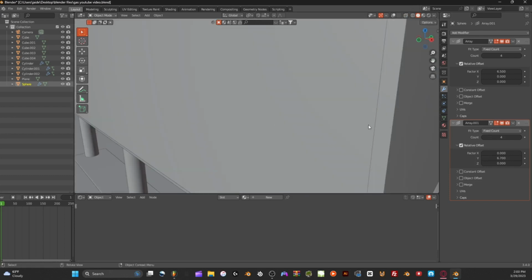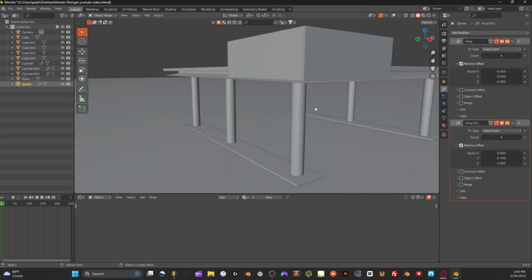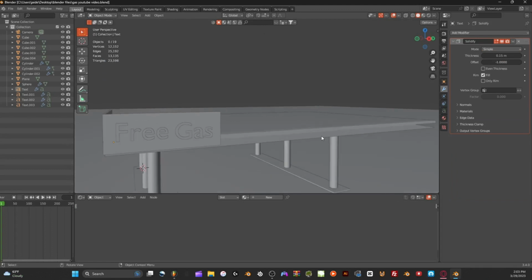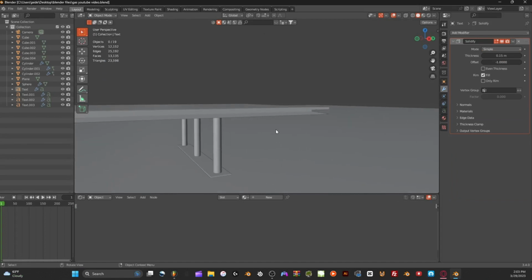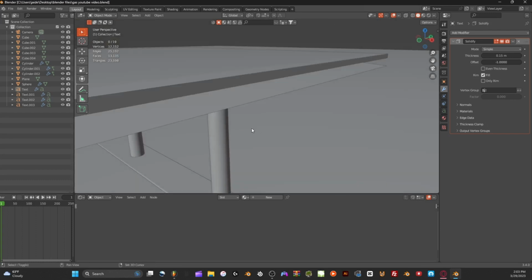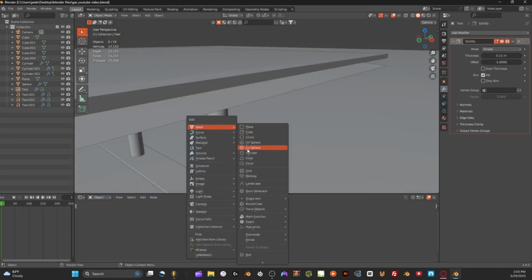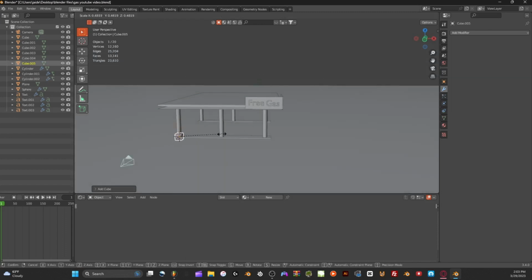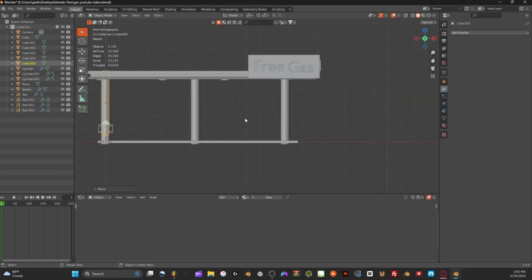Then we'll add in the gas pumps and all the little small details last. Now that we have our gas pumps, roof, and pillars set up, let's go here and get our pillars. So we're going to add in a cube. I'm going to shrink it down, pull that up to about the same height as the roof on the Z axis.